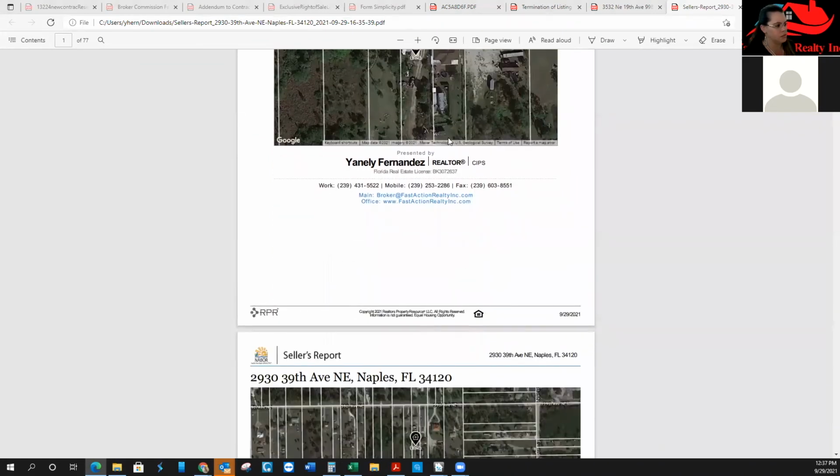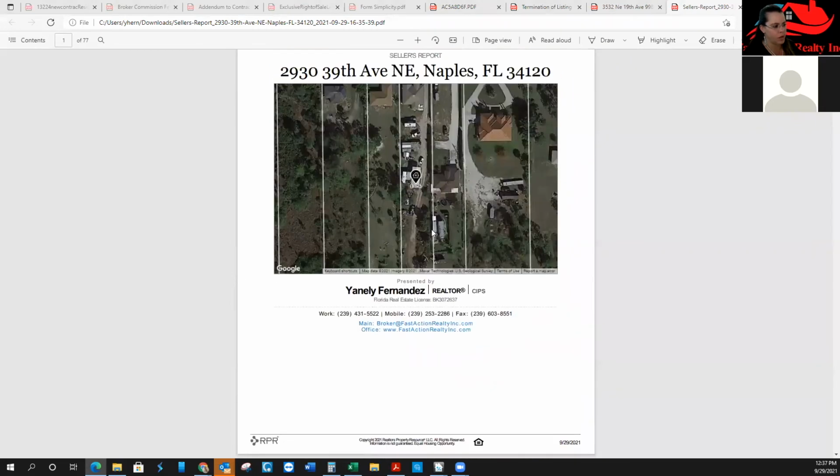So see, it shows them a picture. We could update this picture if you have a better picture of the house.